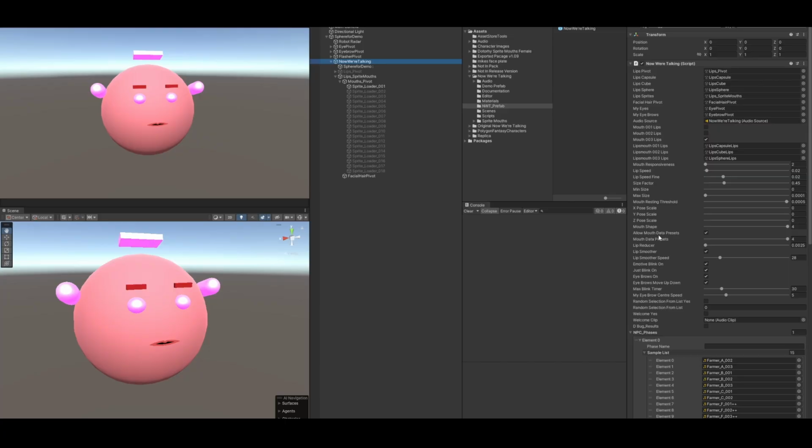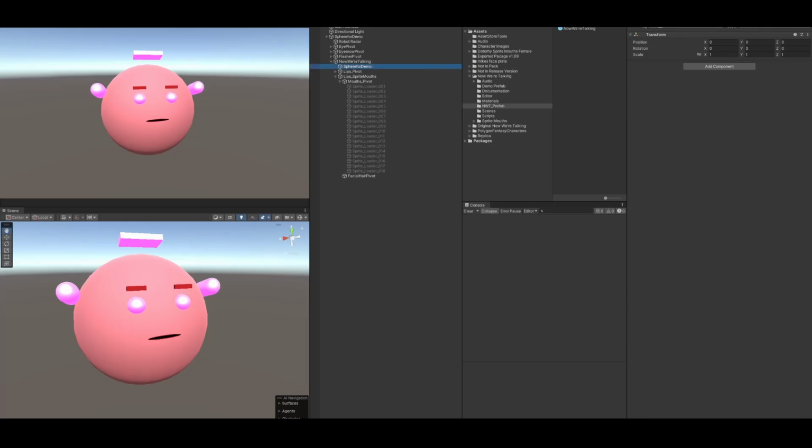Now, by turning off Allow Mounted Date presets, that's what locks the system into the presets. If you take that off and then start moving these around, these couple here, scale, size factor, and lip smoother speed and lip reducer, you will be able to get a few different results. So, as I said before, the original is still there.